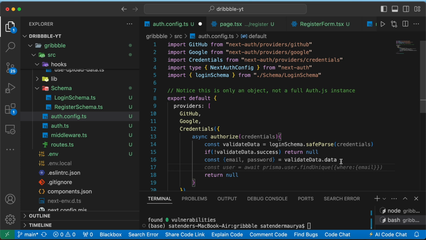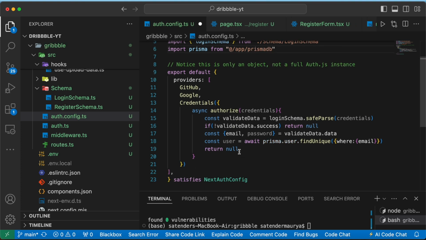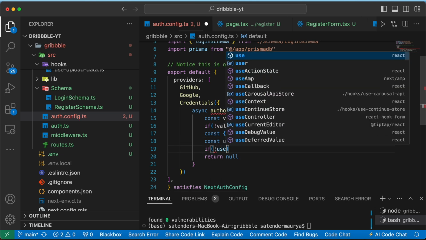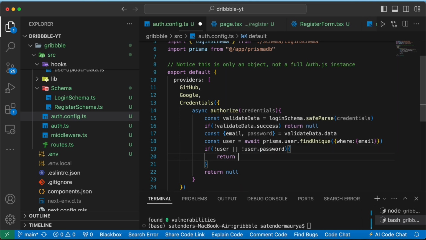After that we can get the user from our database, so we can import the Prisma first, from root/app/prismadb. Okay, and we can get our user from email. Now after that we can check if we have the user. So we are going to check for the user, and also we are going to check if we have the password in the user or not. So if we do not find the password in the user, then that means the user has used the OAuth method previously, and now we are not going to allow the user to use credentials method to actually sign in to our application. Okay, so we are just going to return null over here.